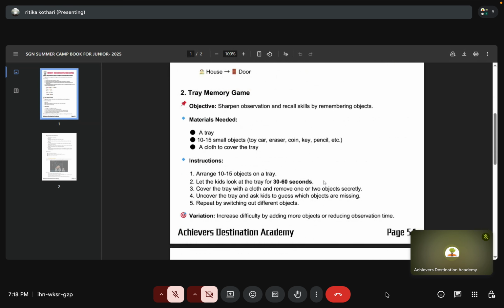The next game is the tray memory game. Now, the objective of this is to help sharpen their observation skills. They have to look at things in detail. Okay, detailed observation of any object. So here, you will need a small tray where you are going to put all the objects which you have. Then there should be 10 to 15 objects.